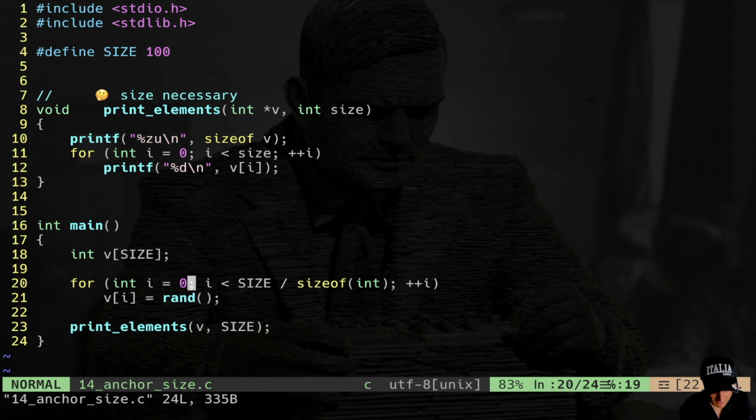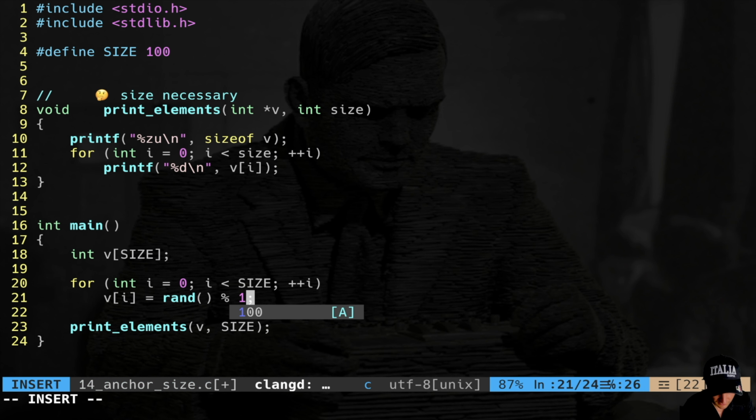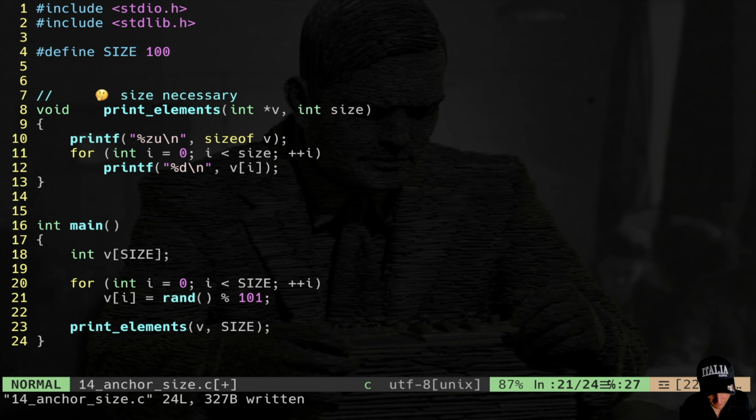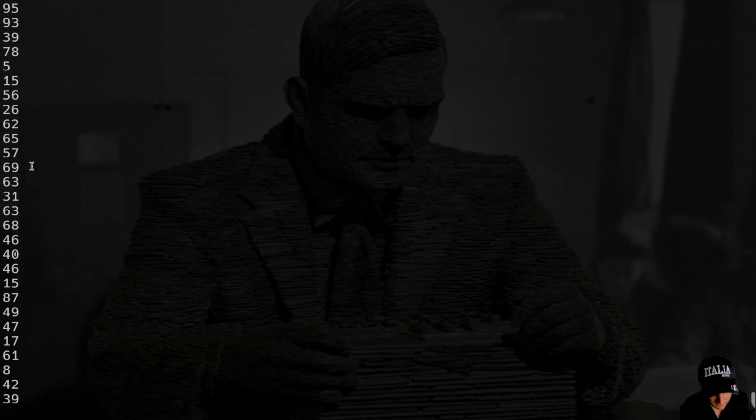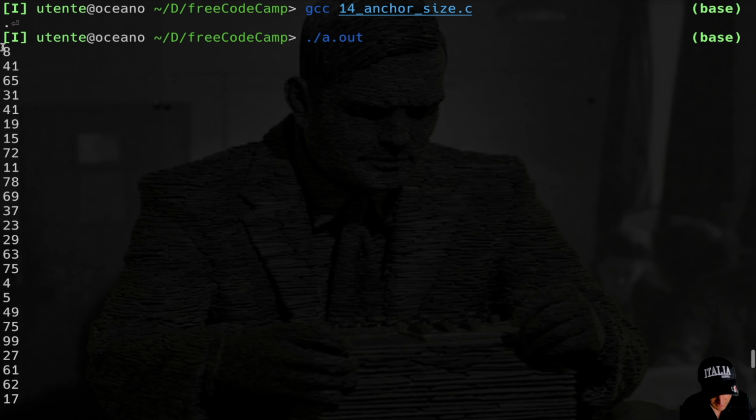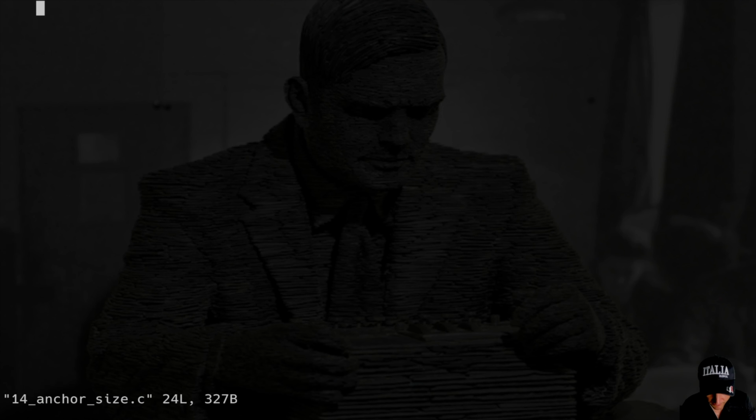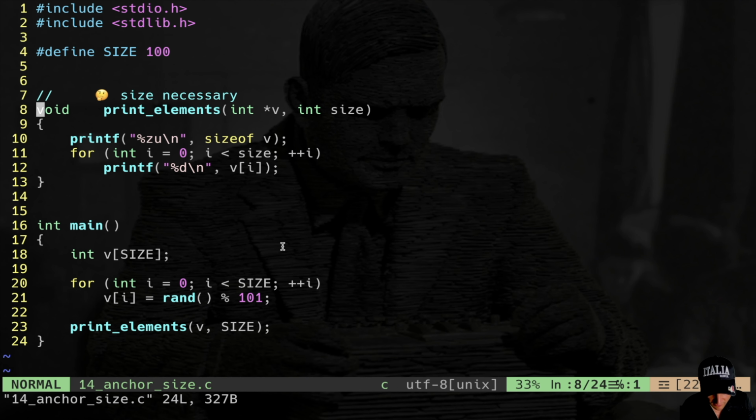Here there is a little mistake. There shouldn't be sizeof int. So let's try to launch again. And then here I want to tweak a little bit the code to make it more readable. Let's do modulo 101. So I have numbers ranging from 0 to 100. Compile, launch. Okay, now I have all the numbers that I want. And here at the beginning I have my 8, which is the size of the pointer. Basically the name of the array that at this level has decayed into a pointer.